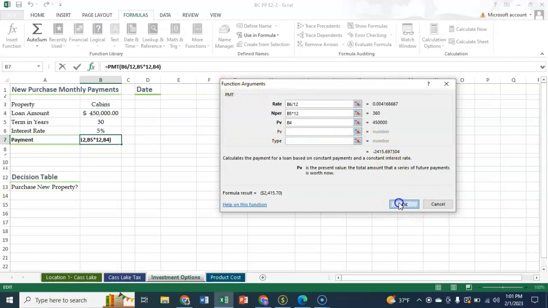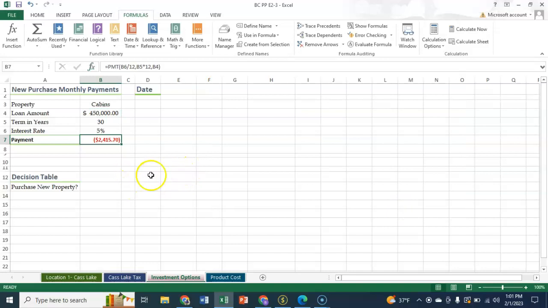So we click OK, and the correct result is, in red, $2,415.70. And that is a negative value, so leave it for now. And then we're going to put in an if function to determine if the organization should take out the loan for the investment. Compare the monthly payment to the lowest monthly sales total from the Location 1 Cass Lake sheet tab. If the monthly payment is lower, choose to make the investment.